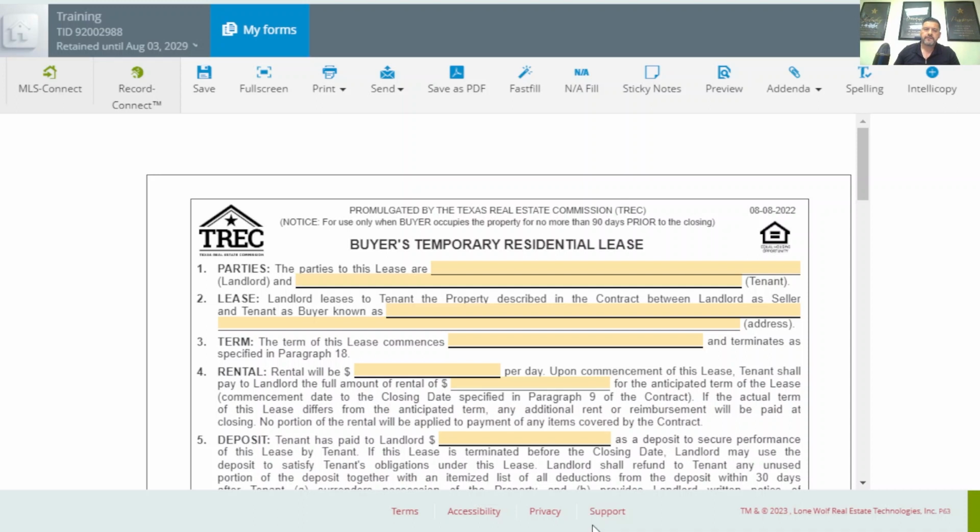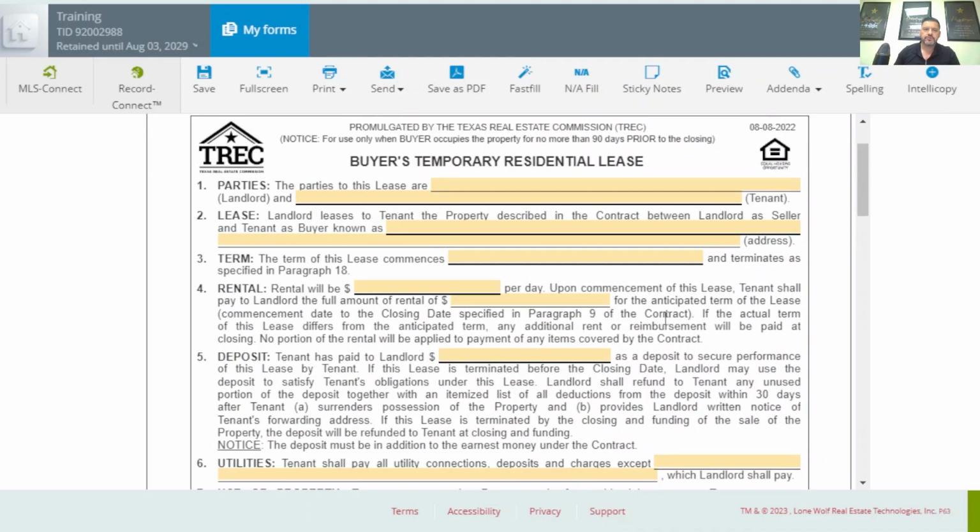Now, one thing to tell you is we're not going to go into detail on every paragraph. You can do it on your own, read it, be familiar, so you can present it to your client. We're just going to fill in the blanks. So let's go ahead and get started.